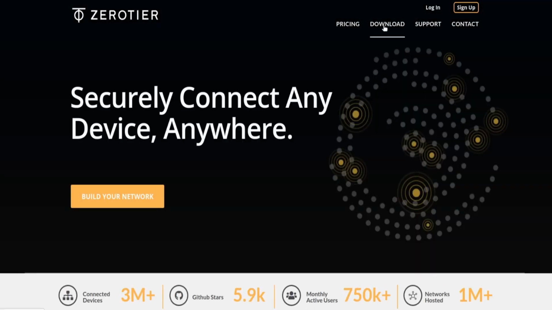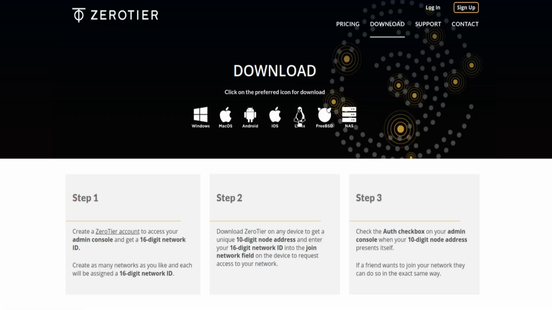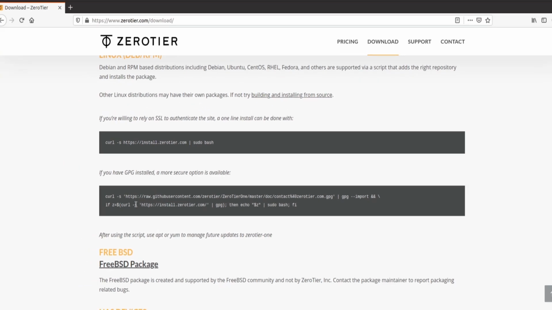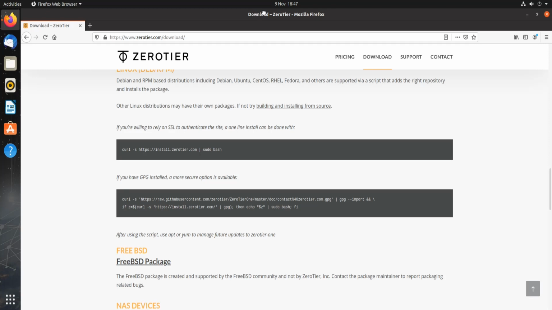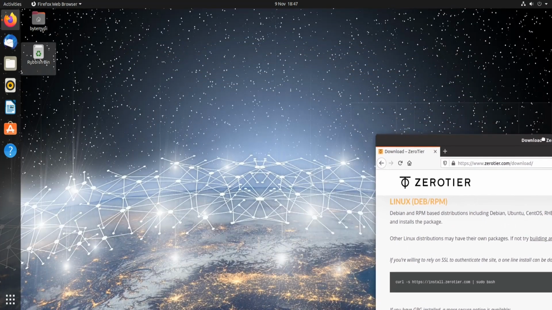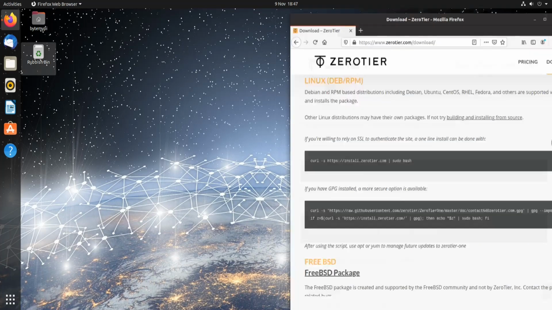And then click on the download link and then select Linux. We're going to use the second command to install ZeroTier as it's more secure. Let's move the browser to one side of the screen. So click the top bar and hold down the mouse button as you drag it across. Then when the bounding box appears, let go.